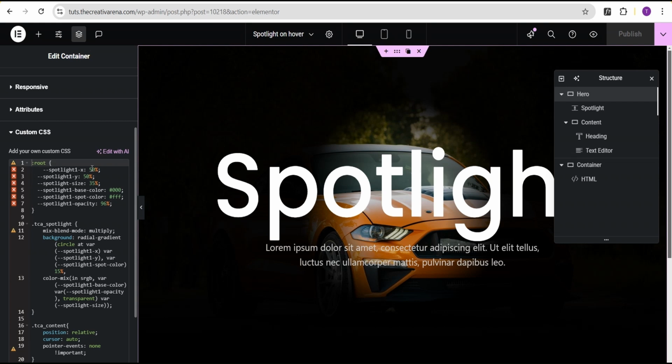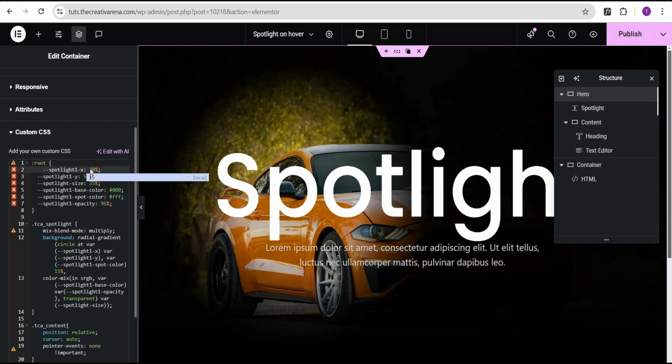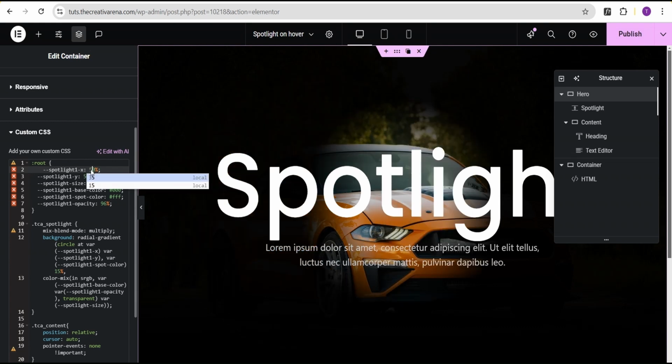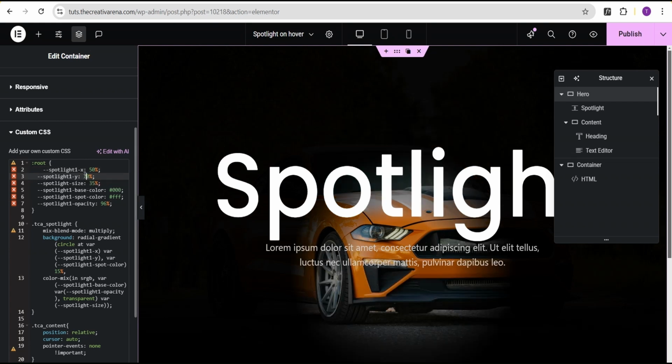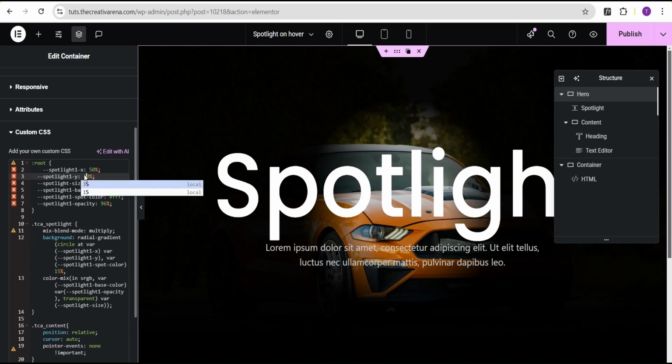So take for instance on the spotlight X axis, we can just come over here and set the value to 30%, and you see it has moved to the left. And then when you set it back to 50, it comes back to the center. You come over to the Y, you set it to 70, it moves downwards, and then when you set it to 50, it comes backwards.